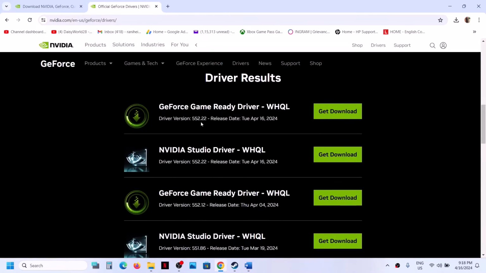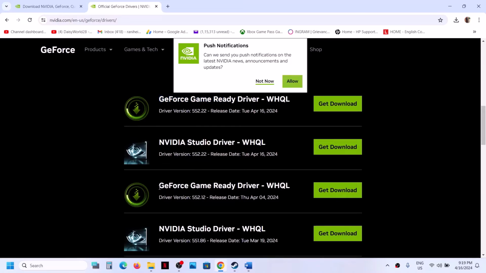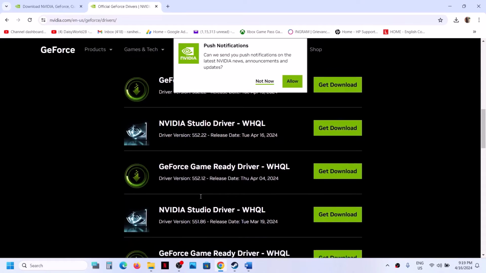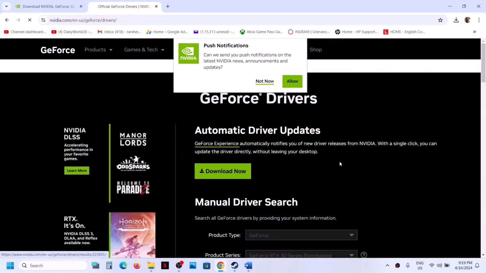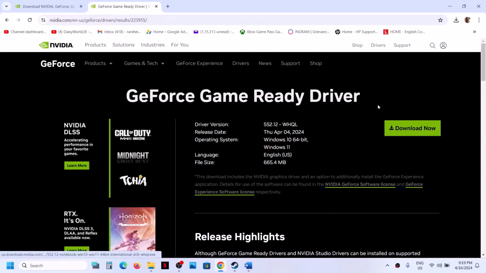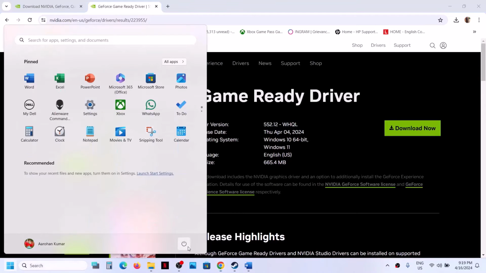Now scroll down over here, whichever is latest you will see at the top. You can roll back to the previous GeForce Game Ready driver, or maybe before that. So you can try installing the previous, like older version of graphic card drivers. Click on get download. But when you try to install it, make sure that you put a check on the box which says perform a clean installation. After clean installation, restart your computer and then launch the game and then check.